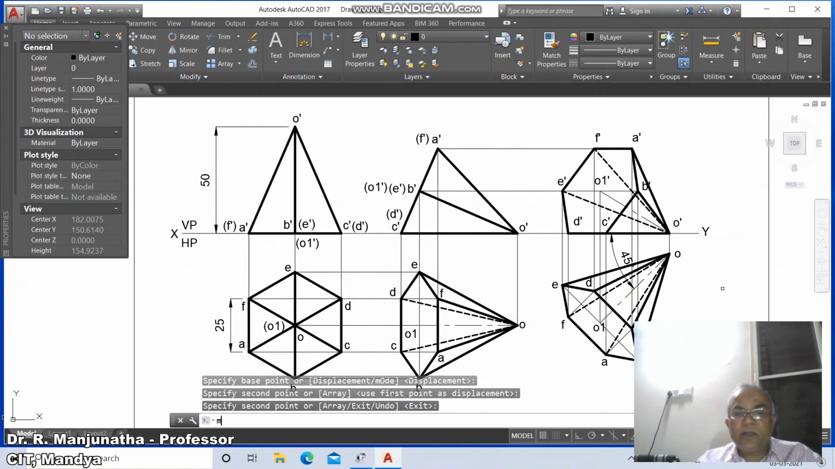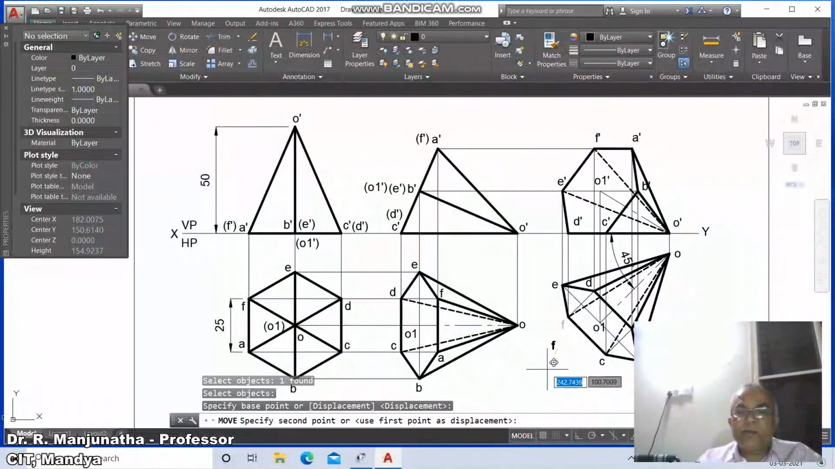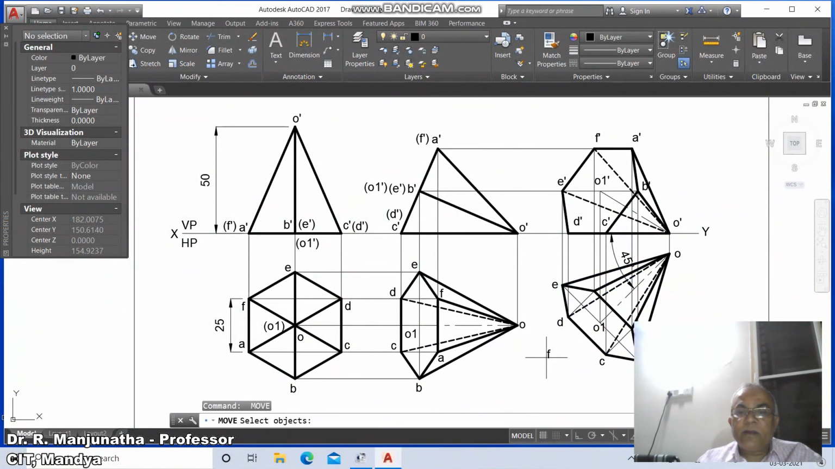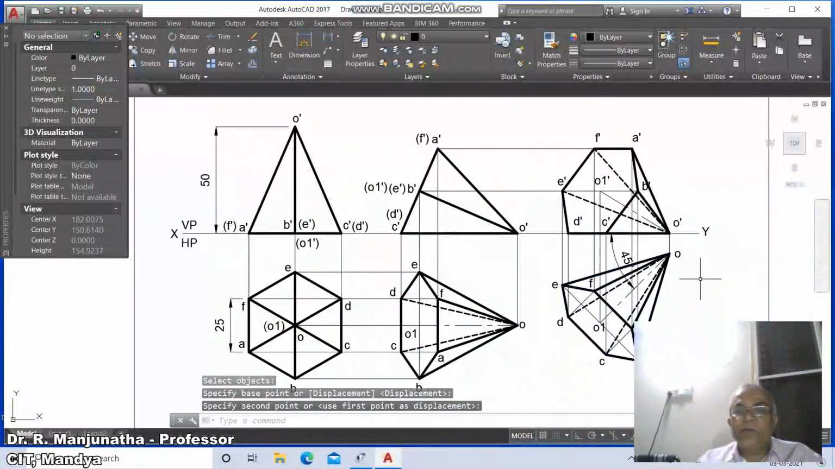Then similarly you move this A here, that C should come here, and this A should go here. Then similarly this F, you take this D here, and you take this F here. So once you do that, then move this O here. So this is how you will be able to complete this drawing.